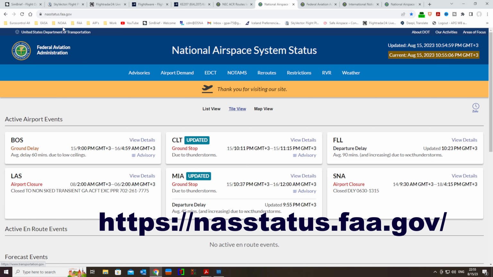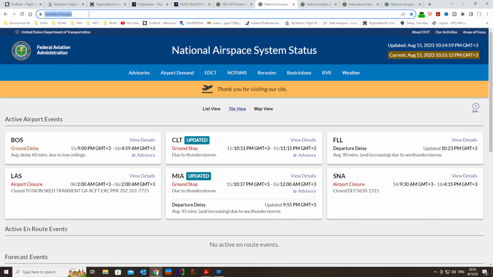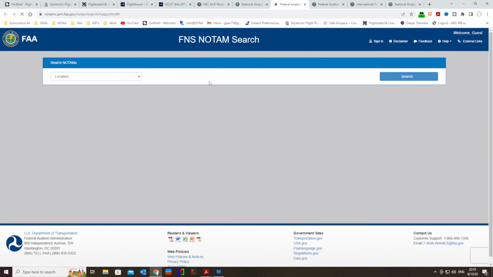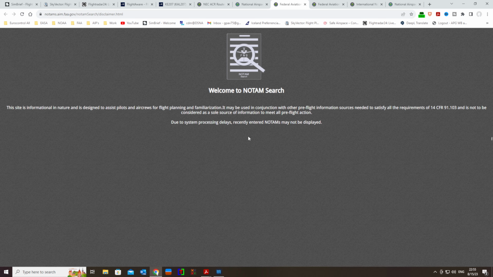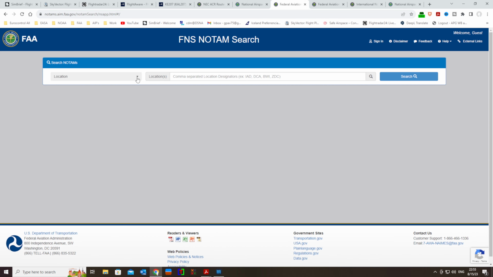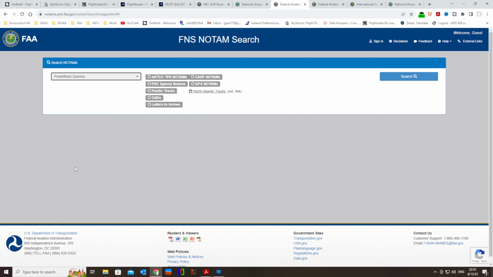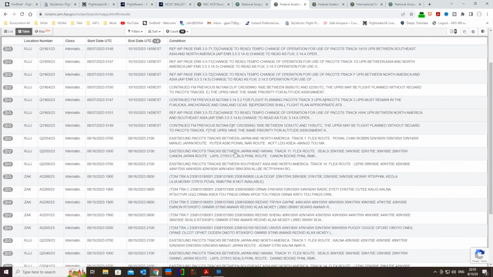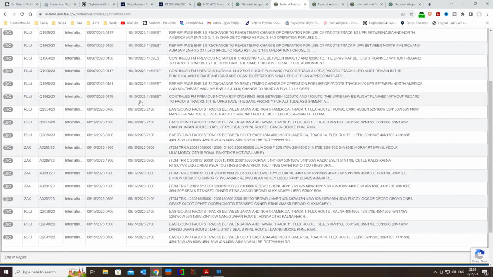I'm using that site here. Most of you might know it. If you don't, I will leave the link in the description below. You click on the NOTAMs, it's pretty easy. So here is a NOTAM page. Because I'm looking for a predefined NOTAM, these are North Atlantic tracks, and this is the Pacific tracks. You click on that and you click search, and it will populate with all today's valid NOTAMs from Fukuoka FIR and from Auckland FIR.